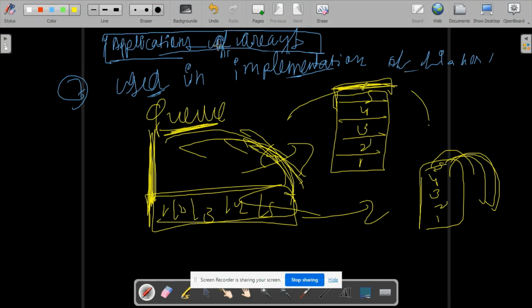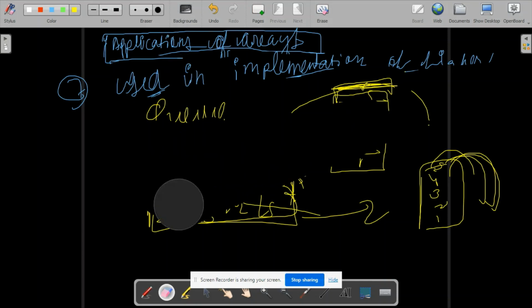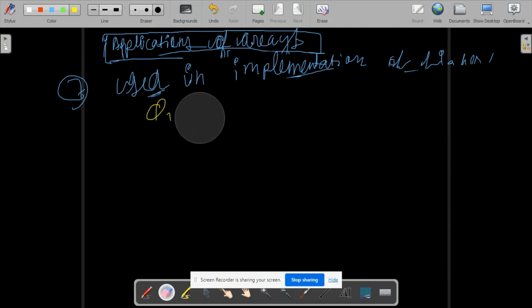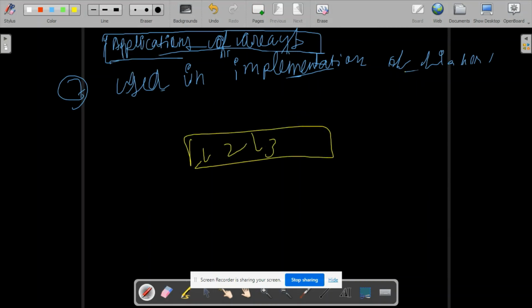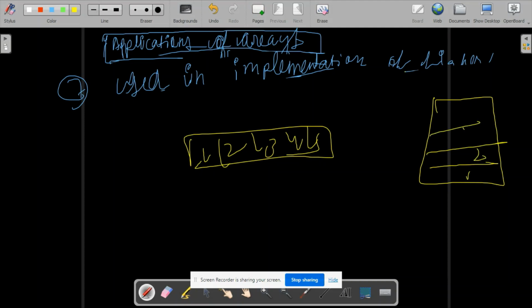Okay, so let me draw the diagram more clearly first. This is some array, right? This is 1, 2, 3, 4, 5, and this is some stack. The stack looks something like this: 1, 2, 3, 4, 5. When you lift this array at a 90-degree angle, this array will look something like this.